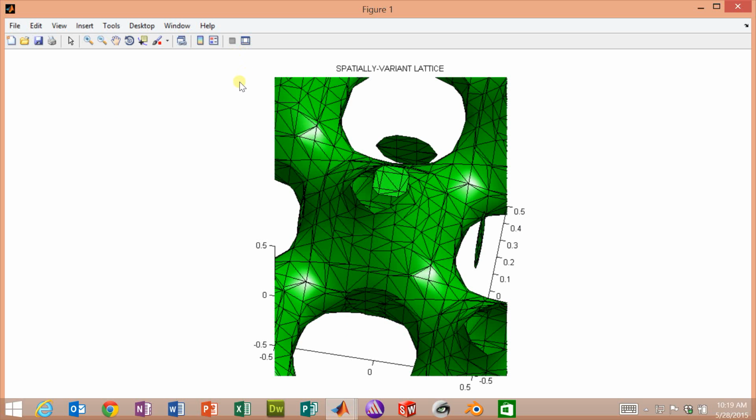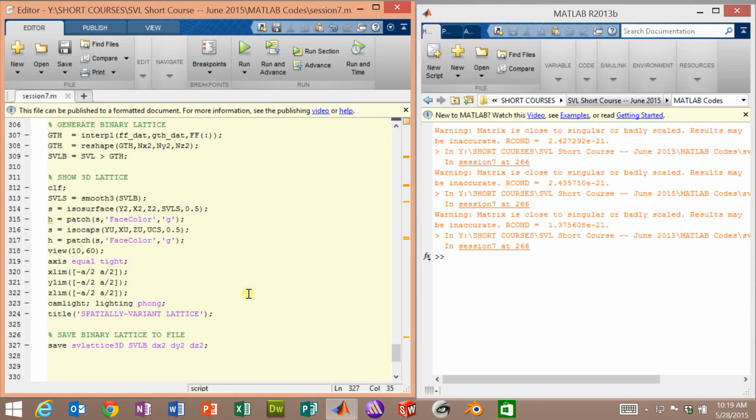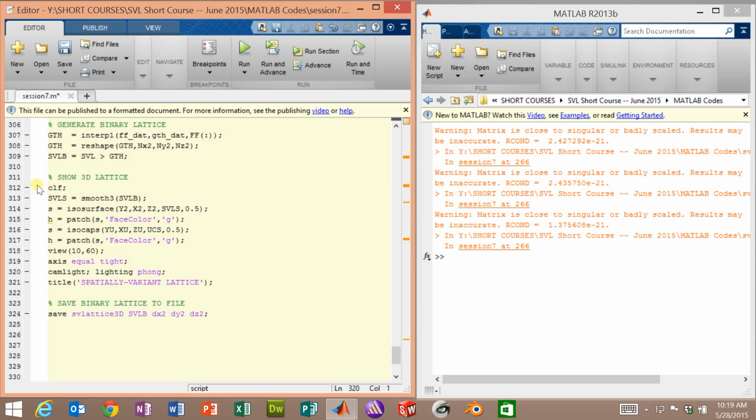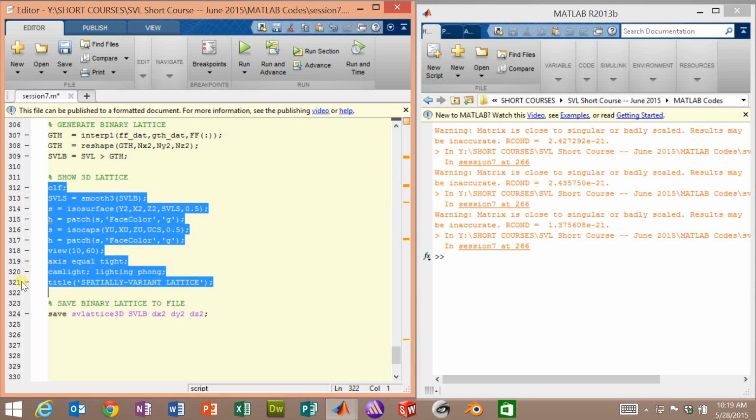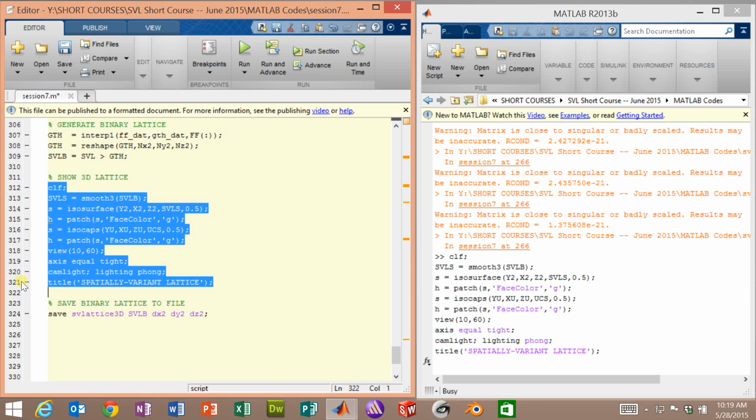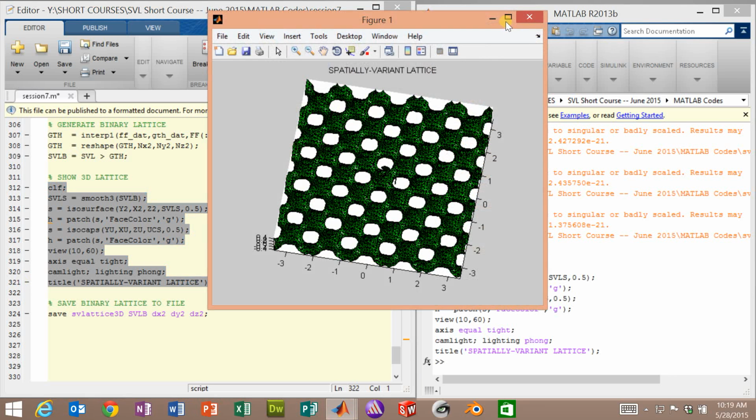Oh, you know what? We messed up. We only showed 1 unit cell. This is a lattice. Not sure why I did that. So we'll close out of that. Let's just delete these limits here because we want to see the overall lattice. And rather than rerun the whole thing, we can just highlight that section of code and hit F9.